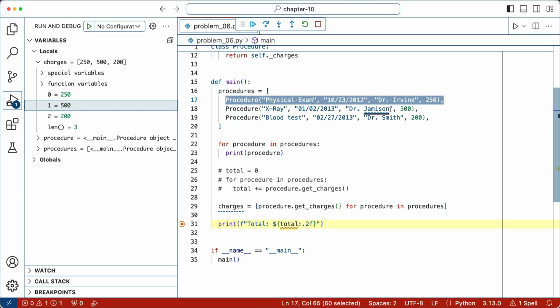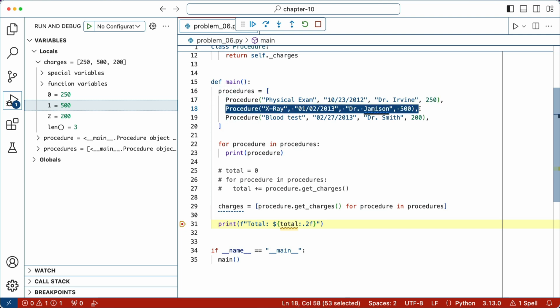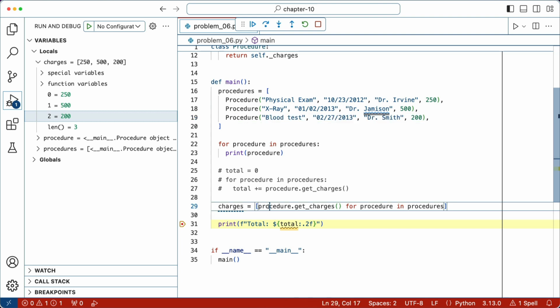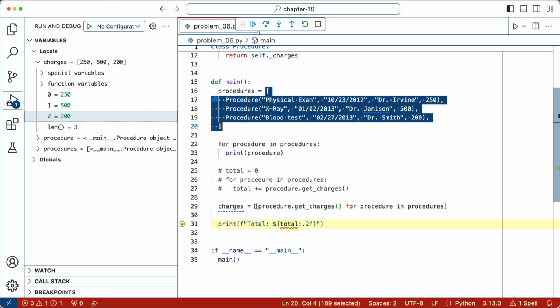The second one is 500, and so it called getCharges on the second object and returned 500. And then on the third one, it's 200 because it called getCharges on this object and it returned the 200. So I've changed the list. I mapped the list. I transformed the original list into a new list.